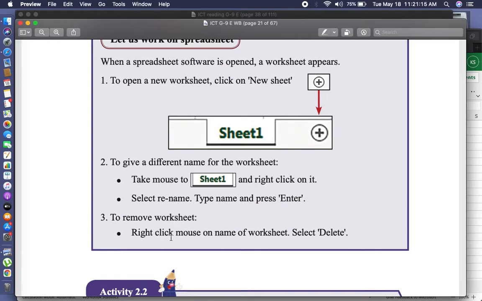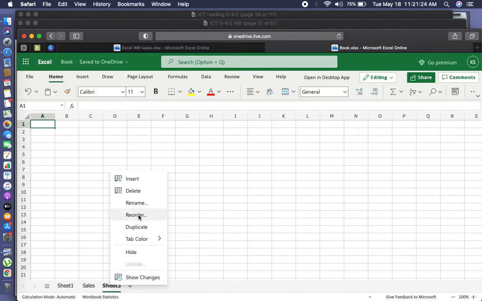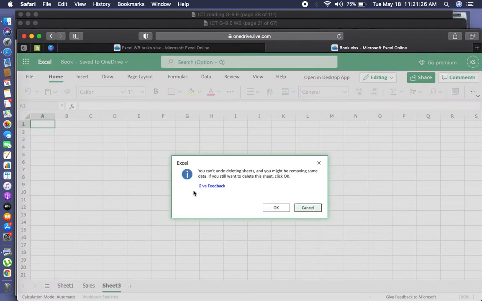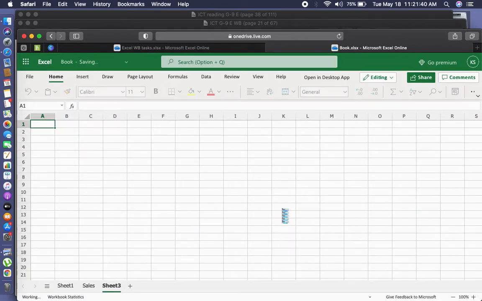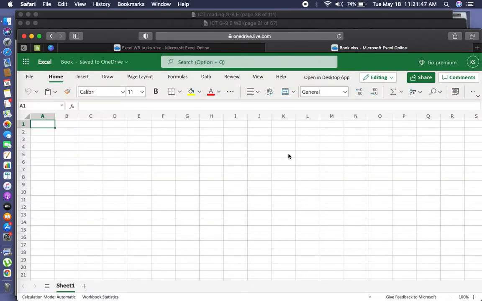To remove a worksheet, right click on the name of the worksheet and select delete. So we right click on the sheet, delete, then it gives me a pop-up window saying you can't undo deleting sheets and you might be removing some data. If you still want to delete the sheet, okay, so yes, we don't have any data and nothing's going to get affected, so we delete that and we delete the next sheet also the same way.